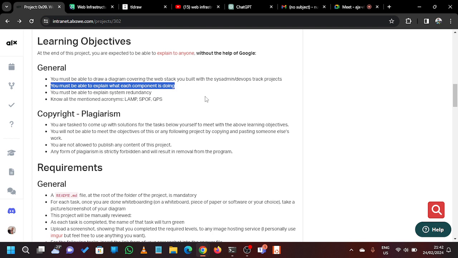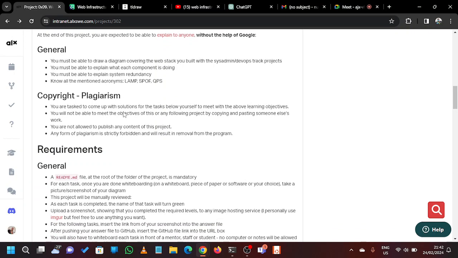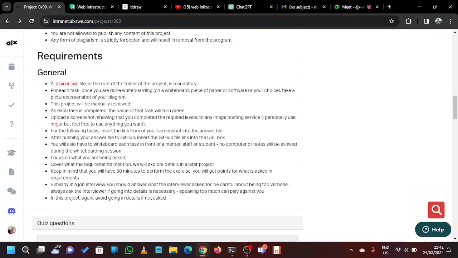Yesterday we discussed the components. You must be able to explain system redundancy. Because everybody went through the resources, somebody is going to tell us what system redundancy is. And then you must also know all the mentioned acronyms: what LAMP is, SPOF is, and QPS is in full. Somebody will also help us with that. About copyright, I won't say much.